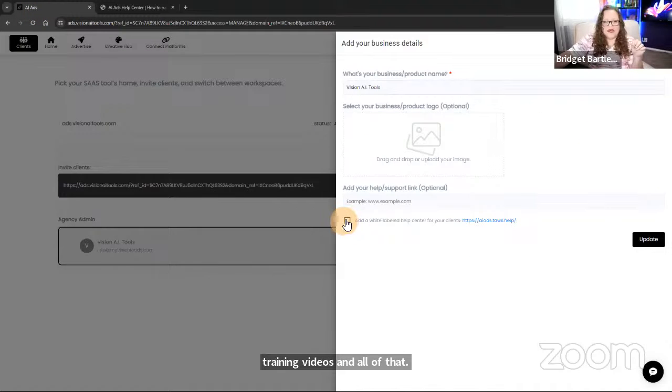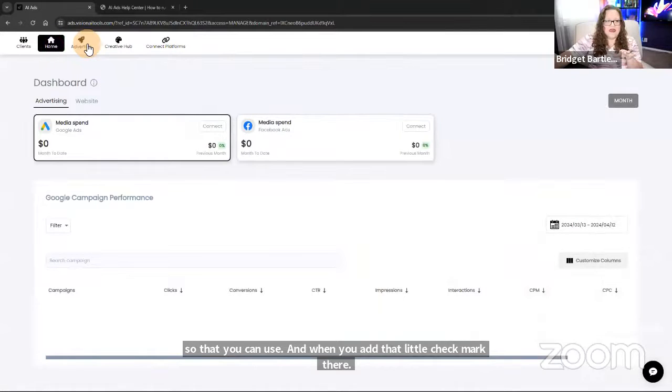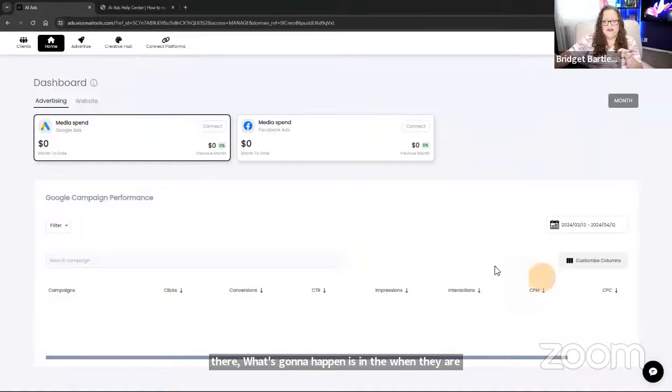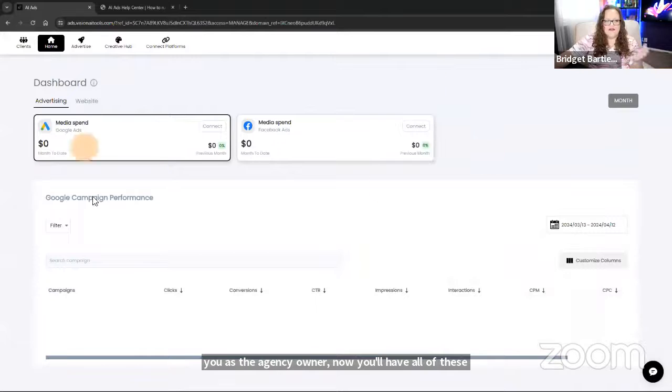And when you add that little check mark there, what's going to happen is when they are inside of their accounts, they'll see like a little help thing up here. That's going to be where the knowledge base is. Okay. So like you as the agency owner, now you'll have all of these options here, but you'll still have your own account that you can manage all of your ads and all of that there.